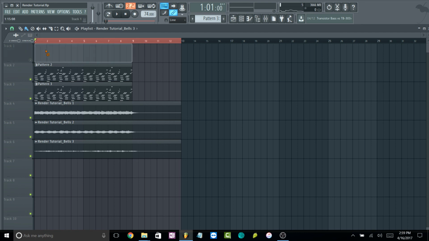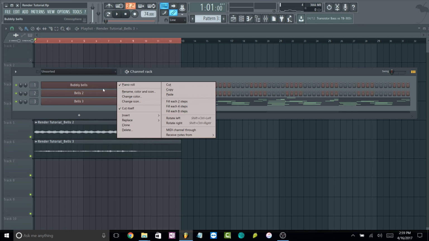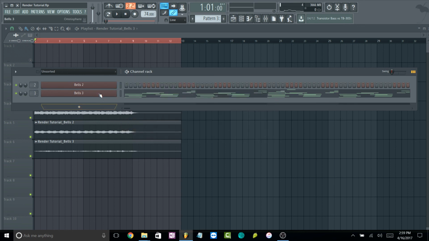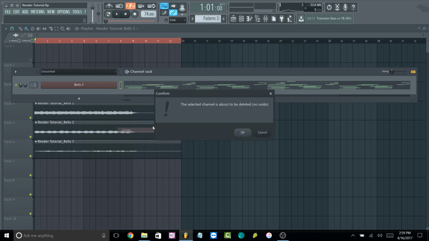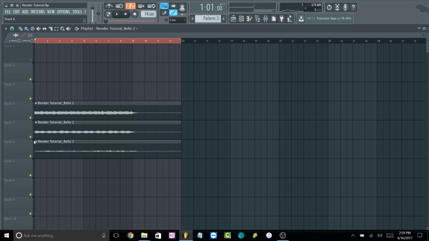So if we get rid of these, and if we go to here and we get rid of these as well, we don't have to take up CPU. Boom. And we can play our tracks just fine. Look at the CPU over here. It's at one still.